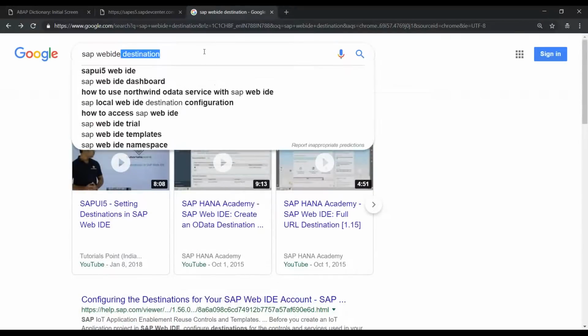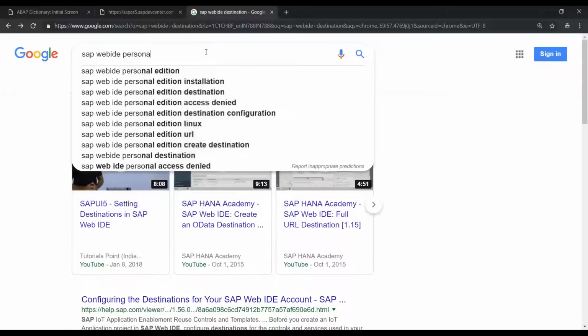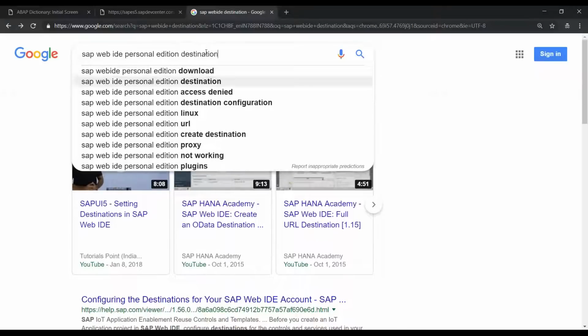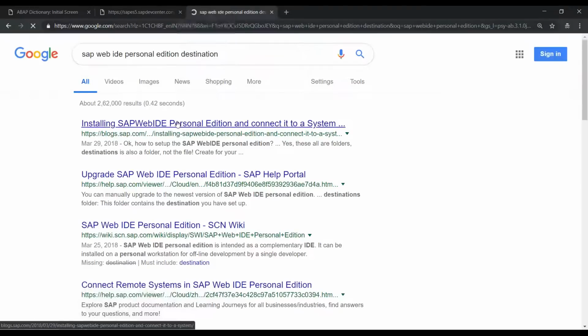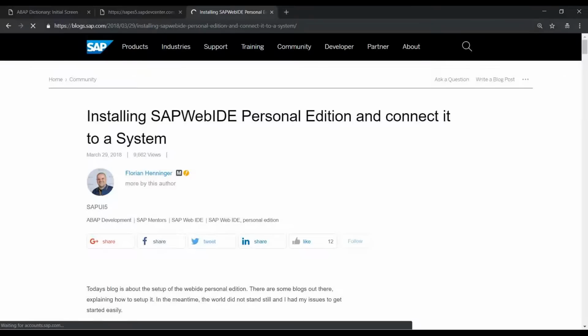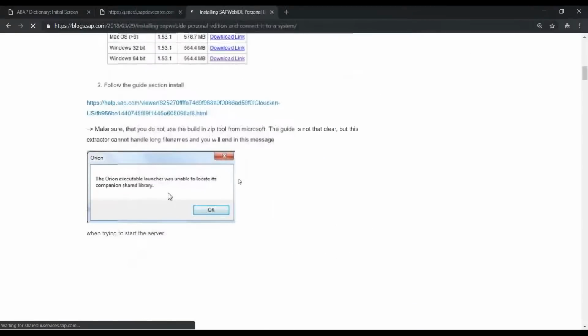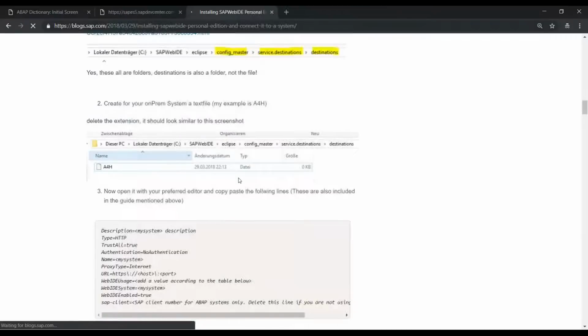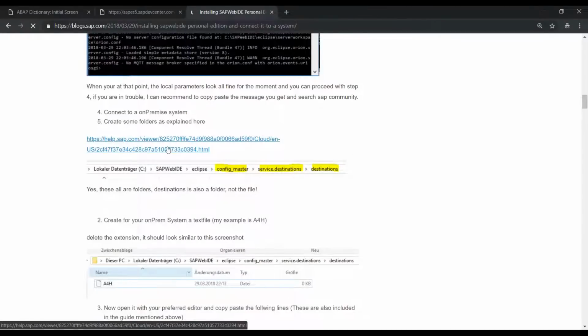SAP Web IDE, create personal edition. Yes, destination. Let me search this. I'll give you the link directly. Installing Web IDE. Yes, this is the one, guys. This is the right one, I hope so. And now let's check it out. There is a link somewhere they must have given. Here is the link. Yes, this is the link. Ultimately we will go there.